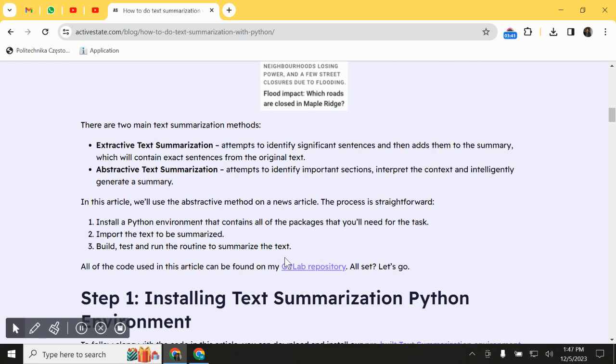So there are two main text summarization methods. Extractive text summarization attempts to identify significant sentences and then adds them to a summary, which will contain exact sentences from the original text. Abstractive text summarization attempts to identify the important sections, interpret the context, and intelligently generate a summary. In this article, we'll use the abstractive method on a news article.